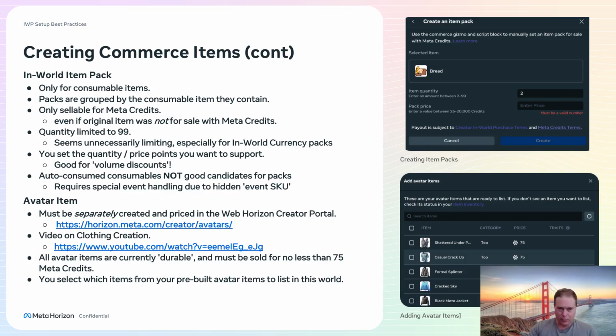So just one comment here: auto-consumed consumables are not good candidates for packs because they have this special events queue. When someone buys a pack that's auto-consumable, you're going to get an event for the auto consumption of the pack and not for the auto consumption of each of the individual items in the pack, which is very confusing. So you have to add a bunch of special code to deal with auto consumptions of packs of consumables. So I generally would not recommend it unless you have some special use case.